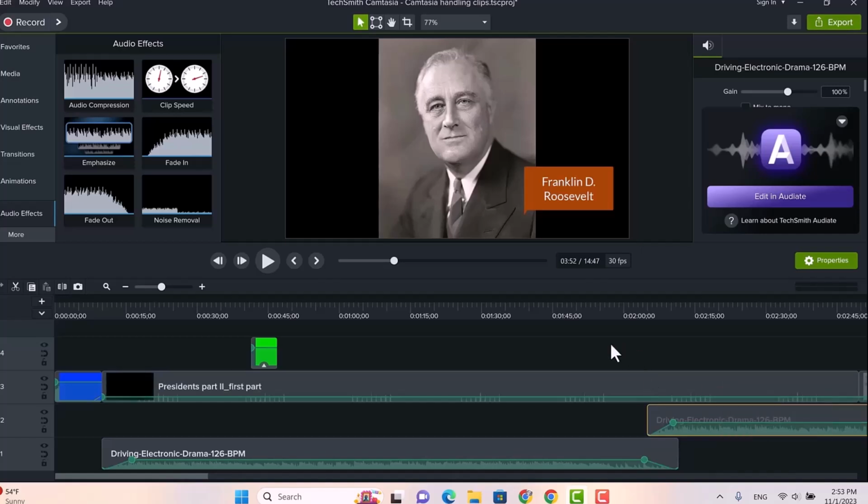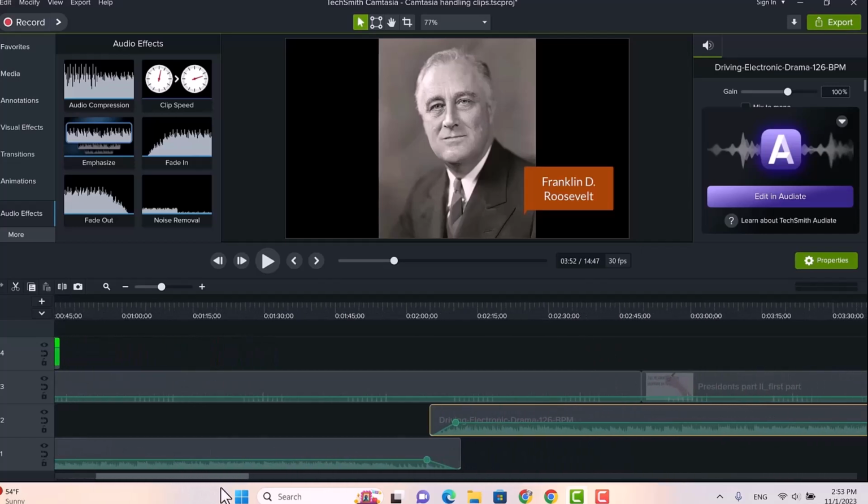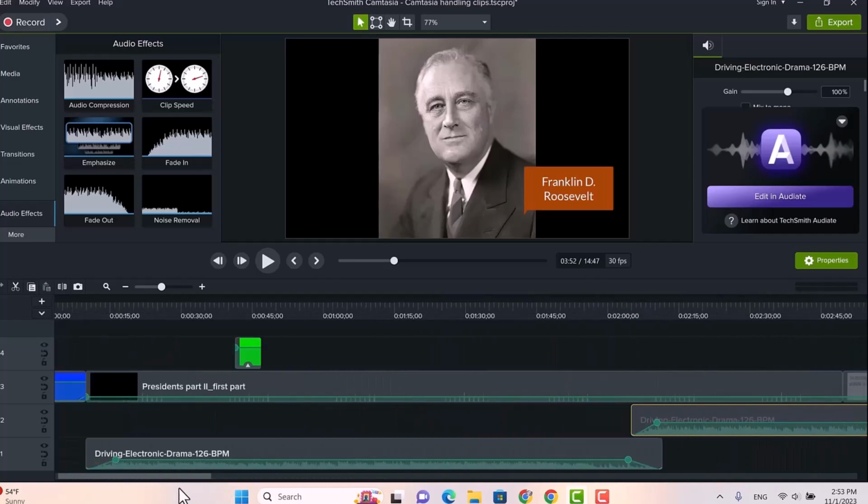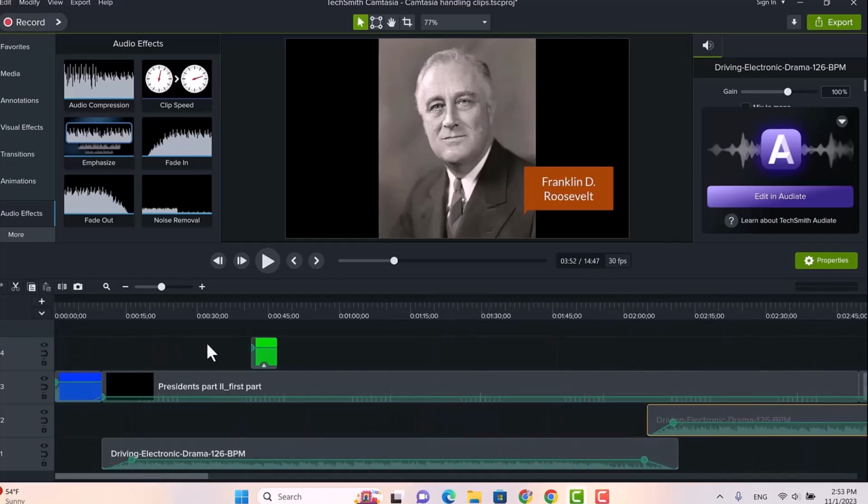I just didn't have a clip long enough, so I had to use several clips. And if you go down here, you'll see that I ran out of music again, and then I had to use a clip again. So that's how you make audio adjustments, make them softer or louder or whatever you want to do, fade in and fade out.